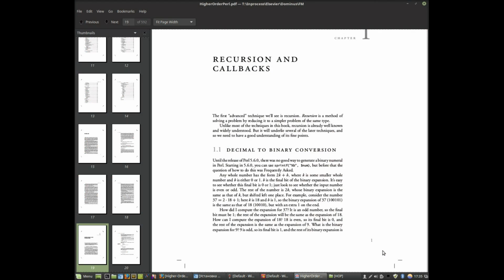Recursion and callbacks. The first advanced technique we'll see is recursion. Recursion is a method of solving a problem by reducing it to a simpler problem of the same type. Unlike most of the techniques in this book, recursion is already well known and widely understood. But it will underlie several of the later techniques, and so we need to have a good understanding of its fine points.